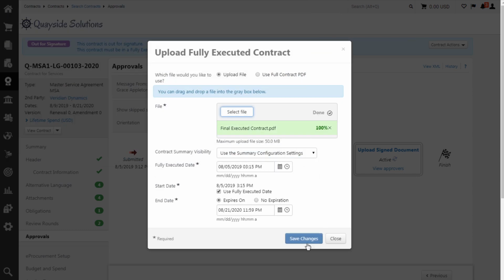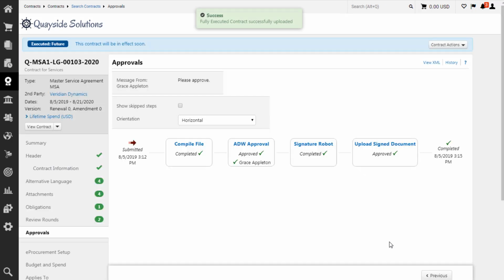I'll go ahead and save my changes. And then that completes the workflow. Notice our contract status is executed future. It's going to be in effect soon. I know that our start date was today, but it's just going to take a moment to confirm that that start date has passed. If our start date wasn't for another couple of weeks, we would stay in this executed future status until that start date was reached.